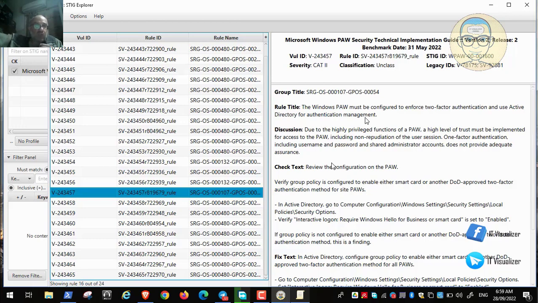This is similar to what you do when you are accessing your Google email account. You put your username and password, and then Google sends you a message by SMS to your mobile phone. If you click OK or accept, then it will let you access your email. This is the same as what is done for the PAW. So you should use multi-factor or two-factor authentication to access your PAW.